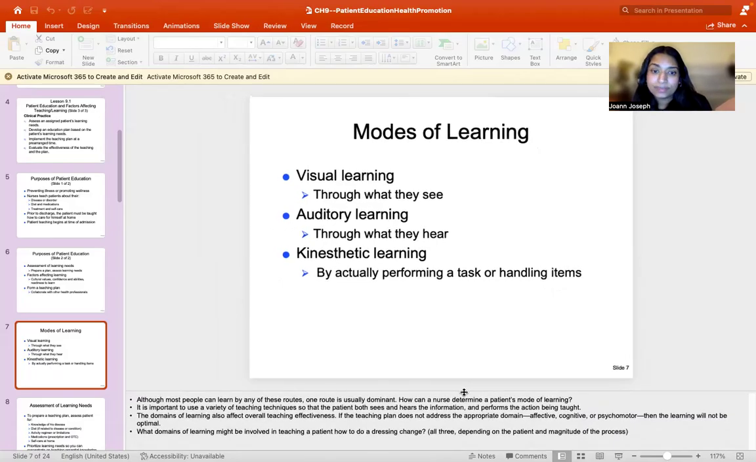So my notes here on the PowerPoint presentation is saying that one route is typically dominant for a patient. How would a nurse determine a patient's mode of learning? I'm going to give you a few seconds to reflect on that. What do you think you would do? So I'm going to give you about 10 seconds. I want you guys, when I give you these moments to reflect, to actually answer the question in your head or out loud. This will reinforce your teaching.